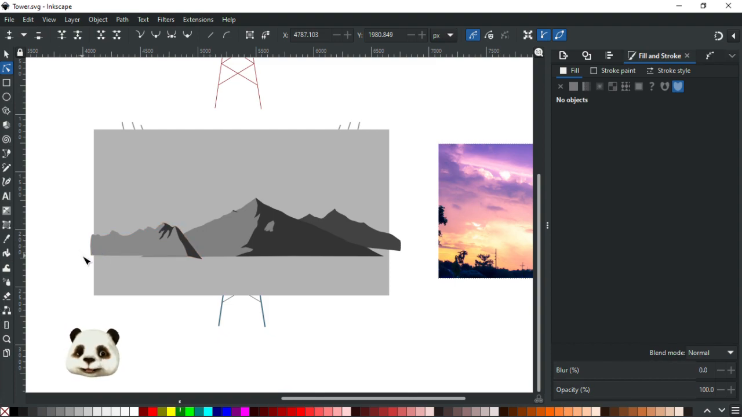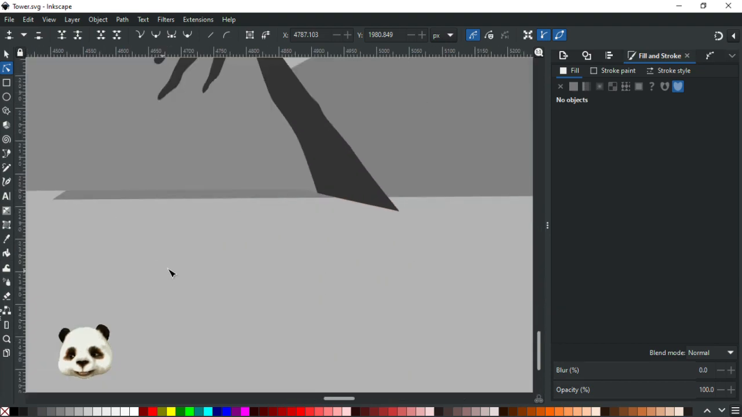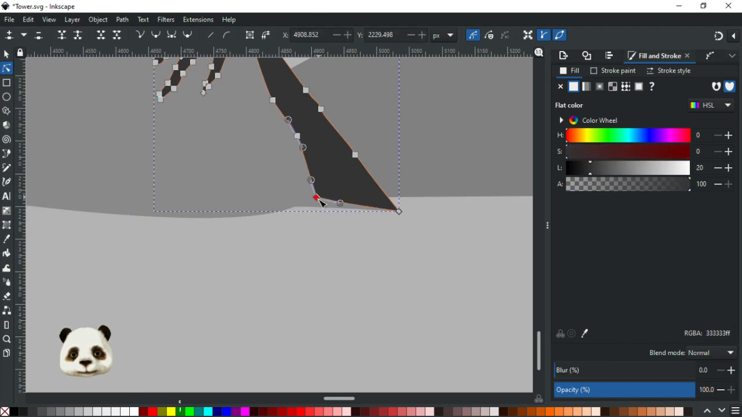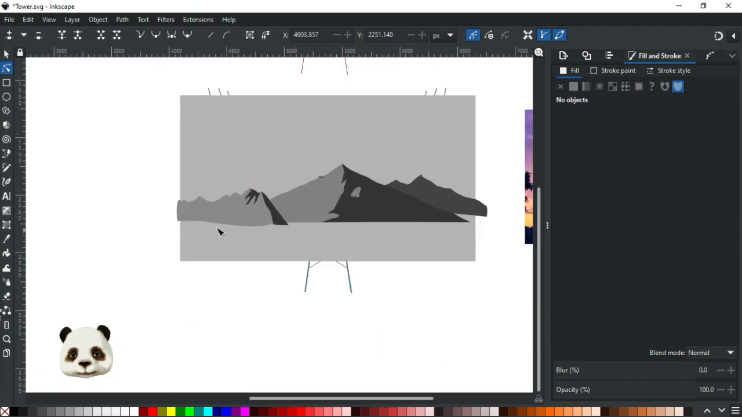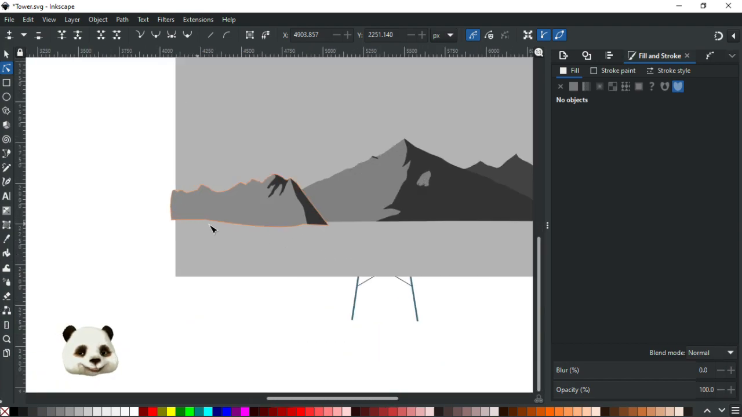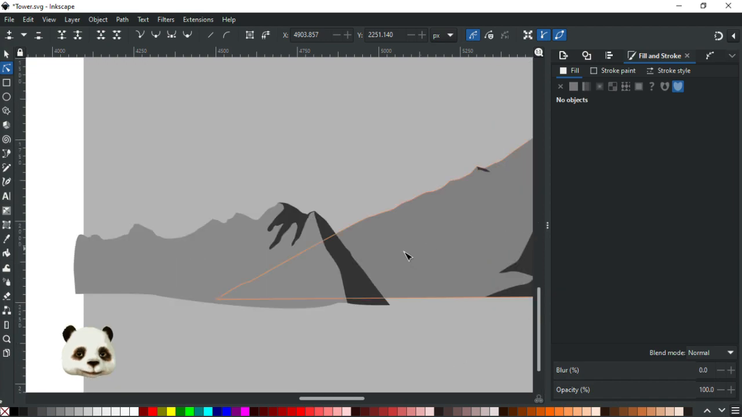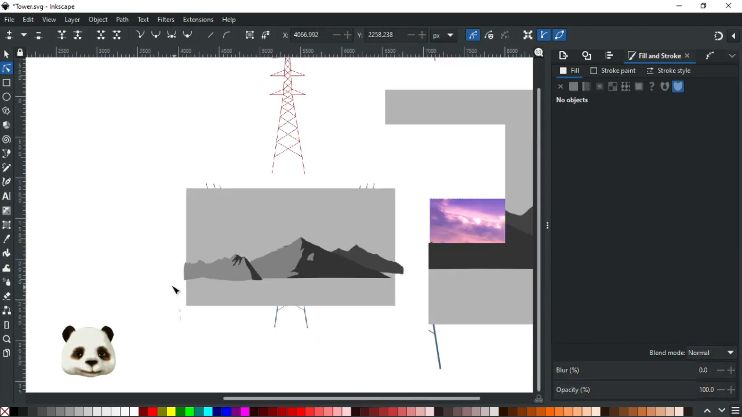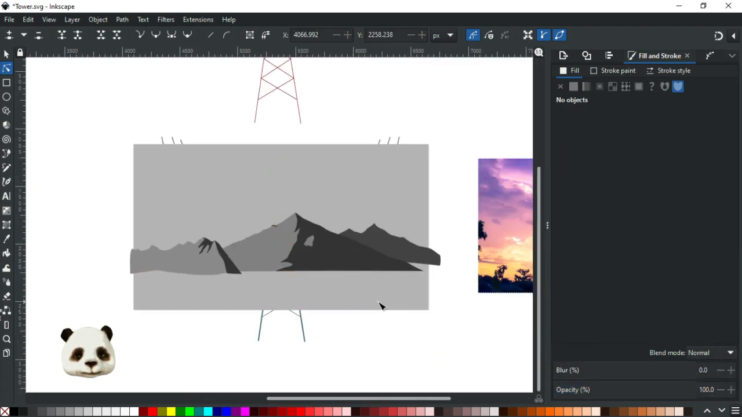But again, I don't know what we're going to do here. Maybe a lake. That looks interesting for a lake, but if I'm gonna do a lake, it should go a little bit more roundish. Yeah, a lake would be interesting.